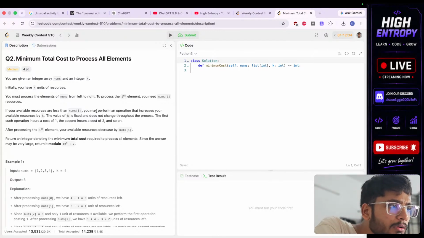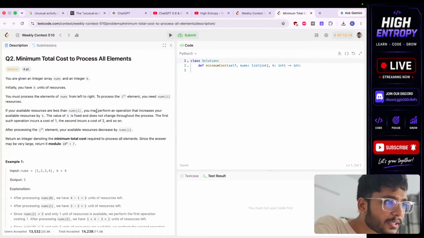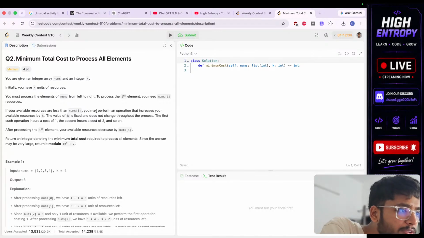You must process the elements of nums from left to right. To process the ith element you need nums[i] resource. If your available resource is less than nums[i], you may perform an operation that increases your available resource by k. The value of k is fixed and does not change throughout the process. The first such operation incurs a cost of 1 and the second incurs a cost of 2.